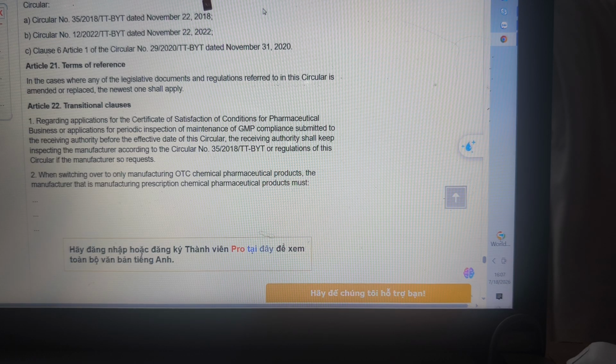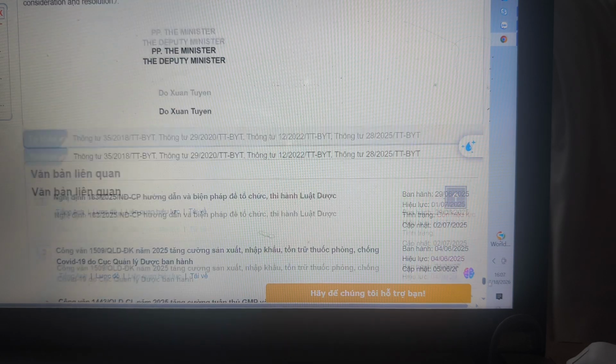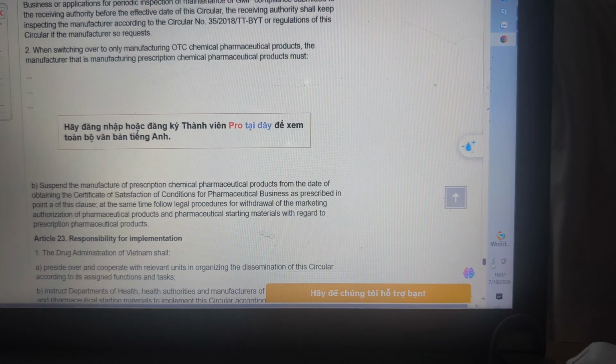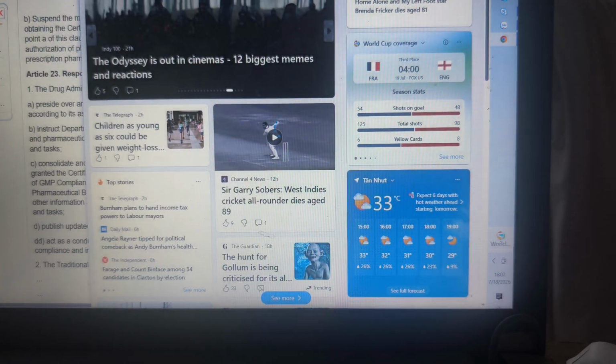If the manufacturer so requests, when it switches over to only manufacturing OTC chemical pharmaceutical products, and the manufacturer that is manufacturing prescription chemical pharmaceutical products must suspend the manufacturers.